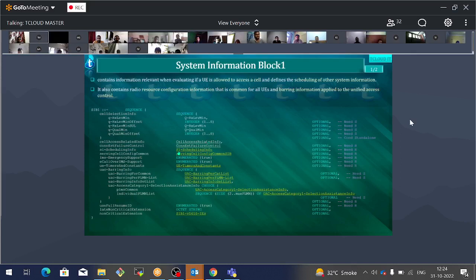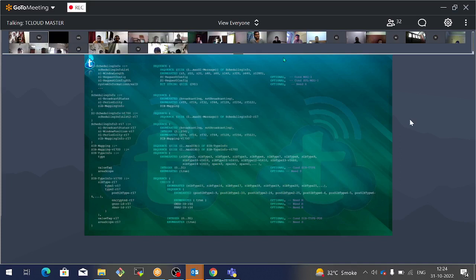Okay, next. This is SIB1. SIB1 contains remaining SIB related scheduling information. What details are present here in the remaining system information? The scheduling info will tell you which system informations are scheduled, whether each is getting broadcasted or not.